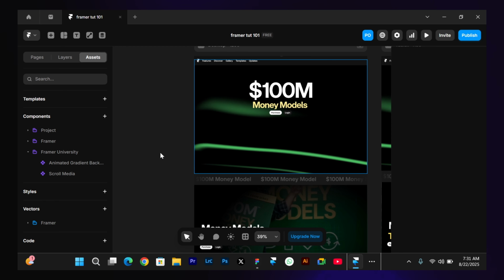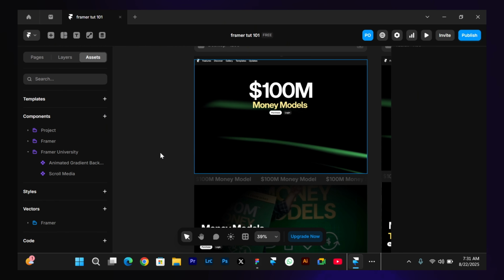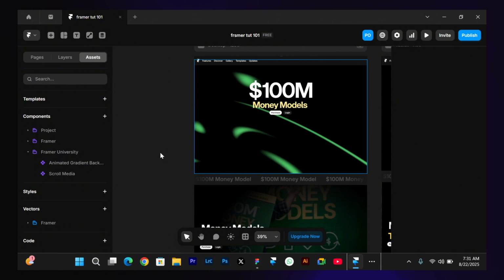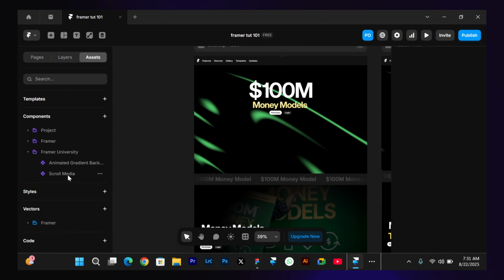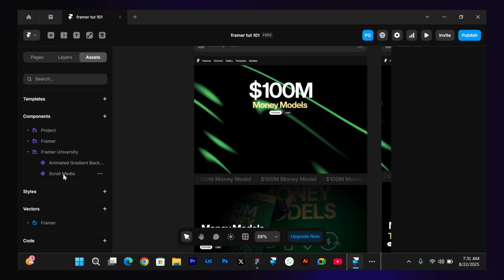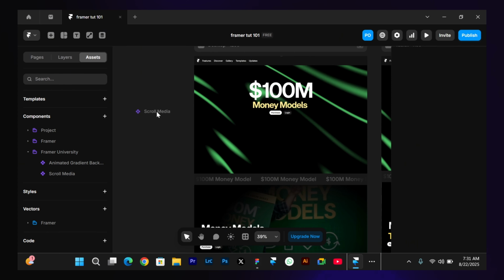There's actually a component that we use to load all these images to play as one animation. So you will see this in the remix link. When you remix the project, go to the asset panel and you will see this scroll media component. So you are going to drag it and paste it.